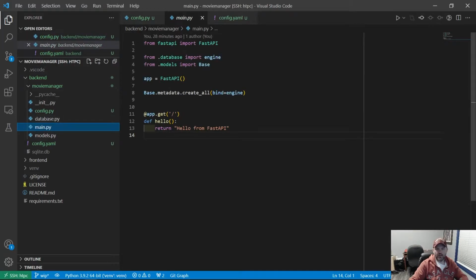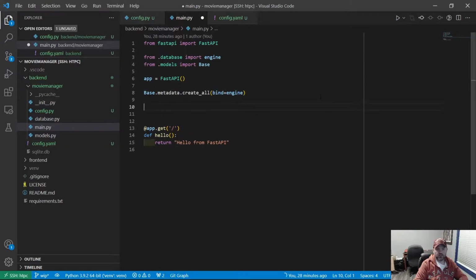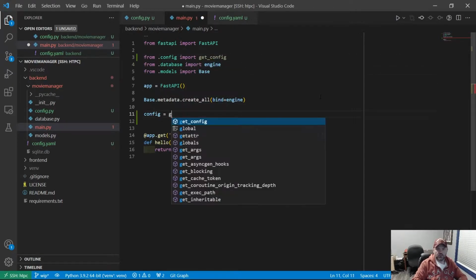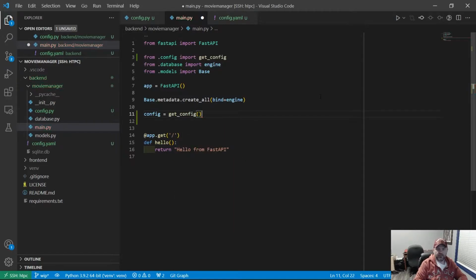So we'll go into main, and let's just go ahead and get our configuration. We'll say config equals, let's see here, from .config import get_config. Config equals get_config. And then we will just print the config data and see what happens.